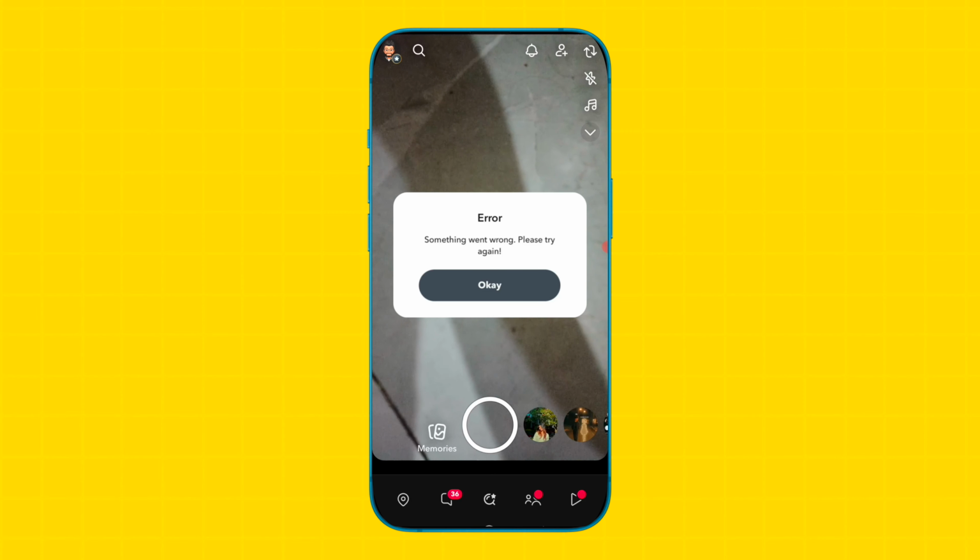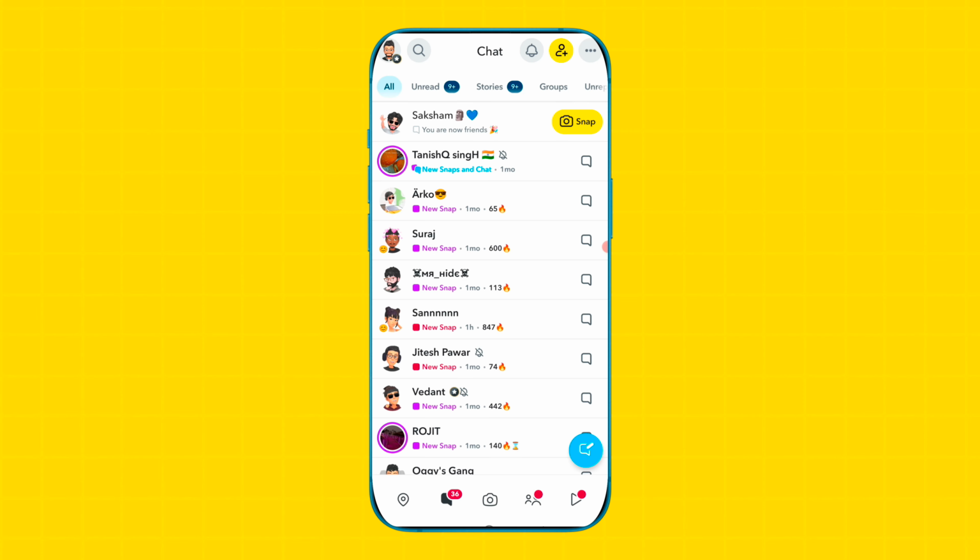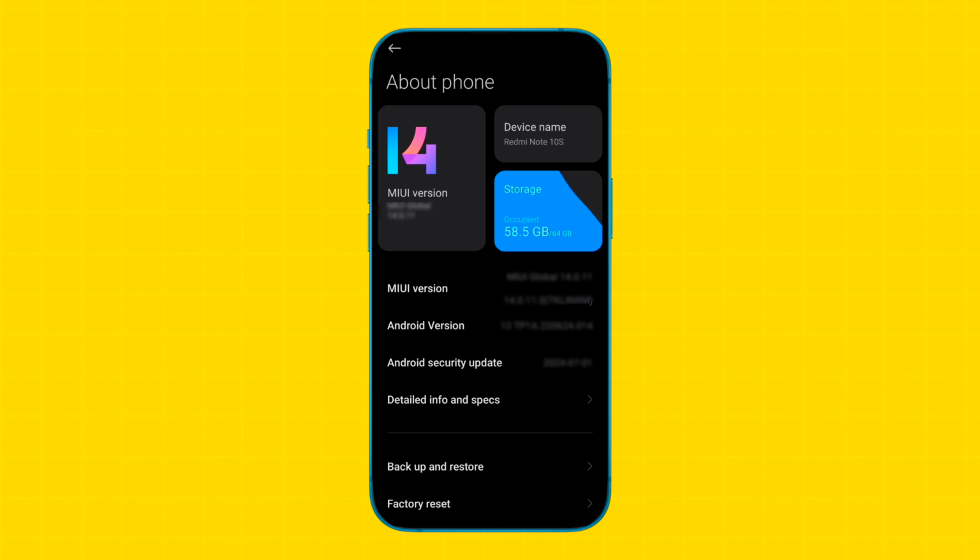And friends, in our third method, make sure that your phone has a good storage, because if your phone has low storage, then it can also cause this kind of issue.